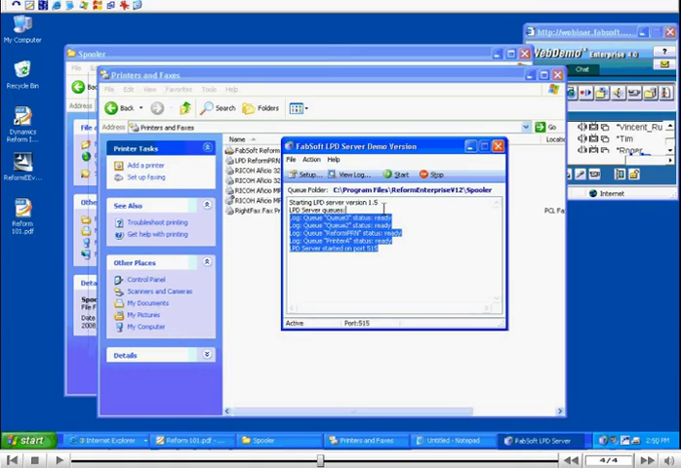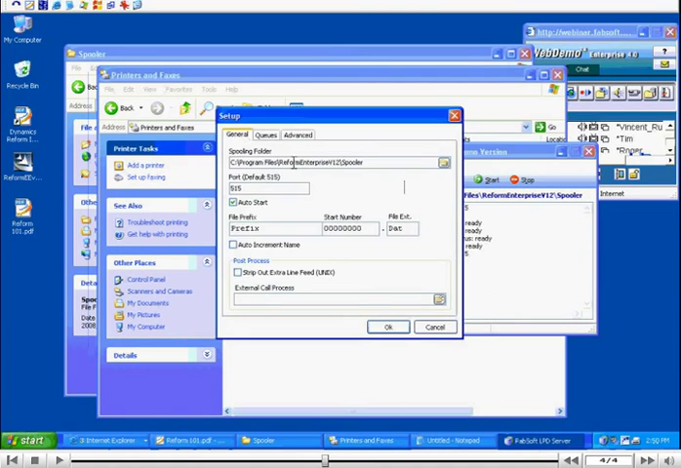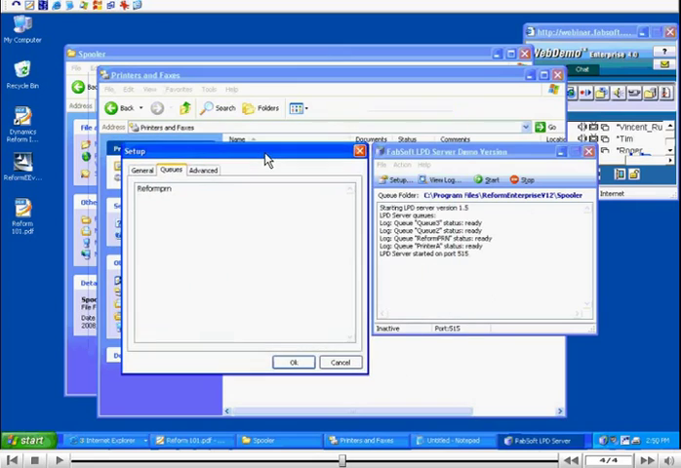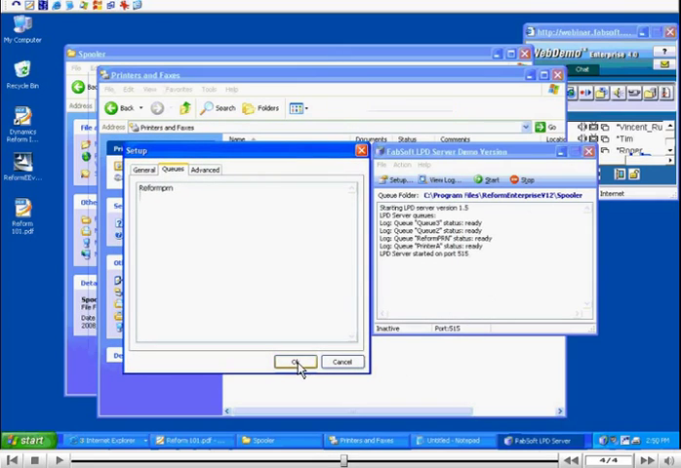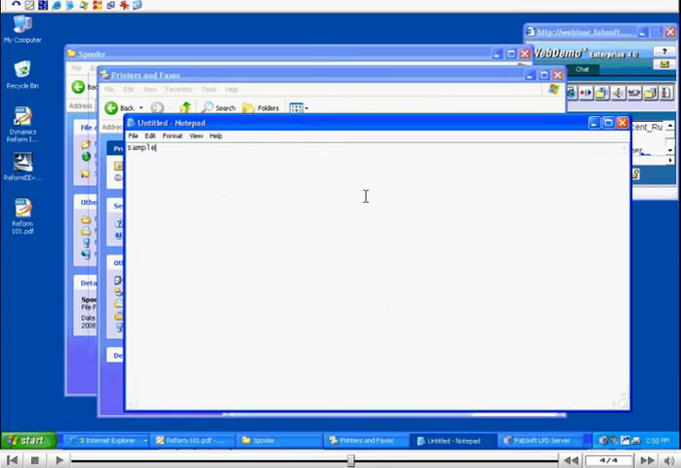Now, if I have my LPD server here, and this is started, I'm just going to go to Setup and to Queues. And before, you can see I added Printer A. So I'm just going to take that out. I'm going to take out these other two queues. And I'm going to call this PRN like this, where it has lowercase. So this is where you just modify your queue lists for the LPD server. And if I say OK, you can see it has Q, reform PRN, and the status is ready.